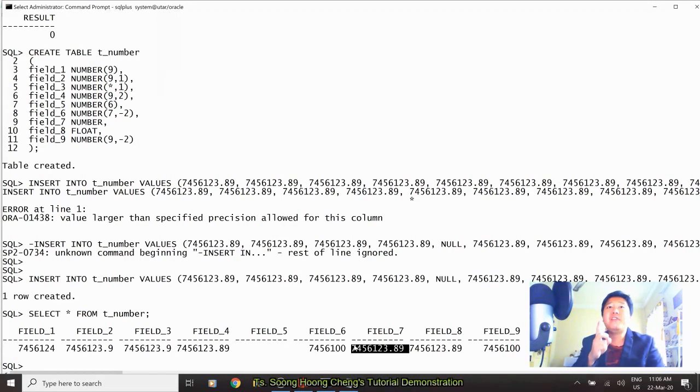The precision for the float refers to binary, but if you put the precision for the number, it will refer to decimal. So if you do not put the precision for the float, you just put float, then it's the same as number, because it's a subtype of number. So for NUMBER(9,-2), I put -2, I put 9.